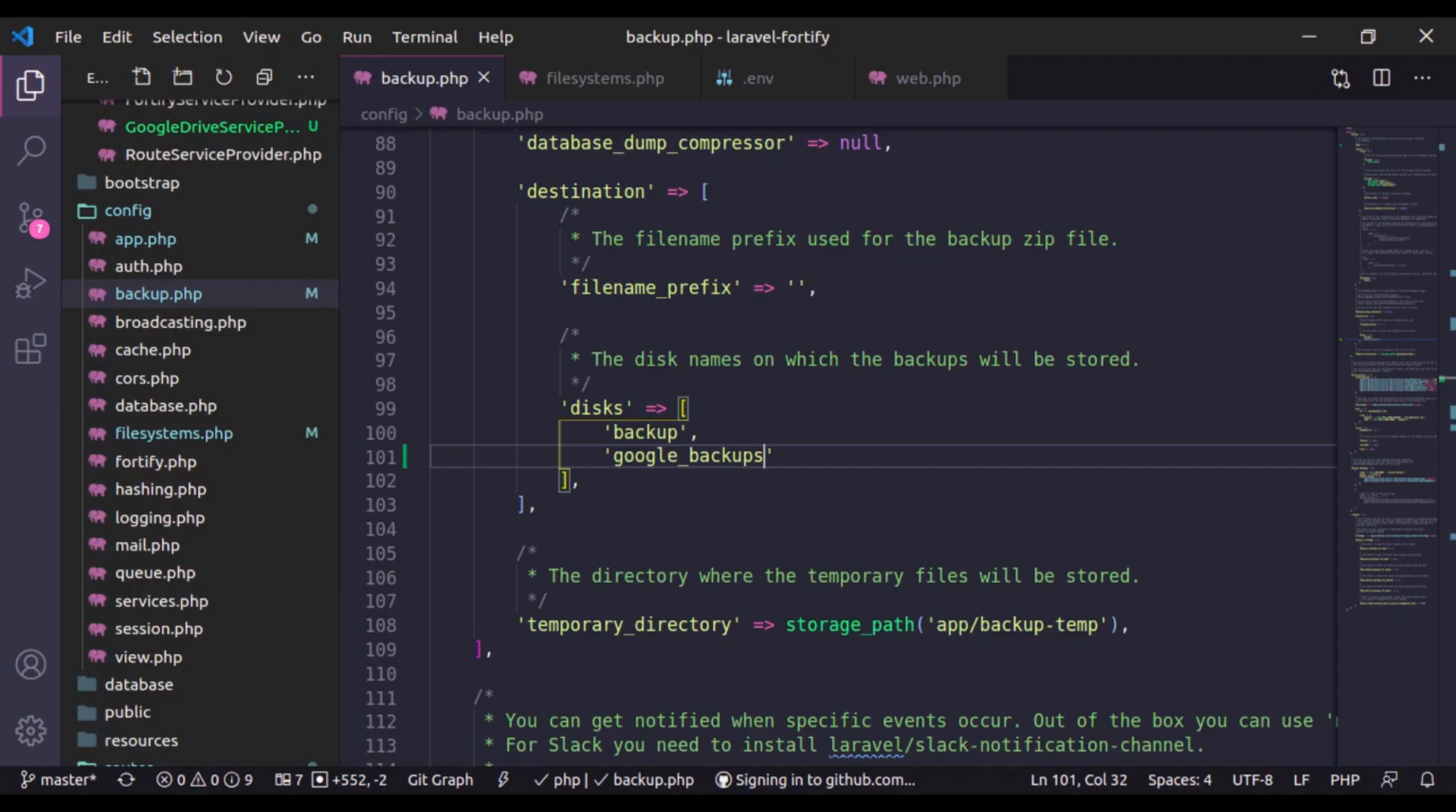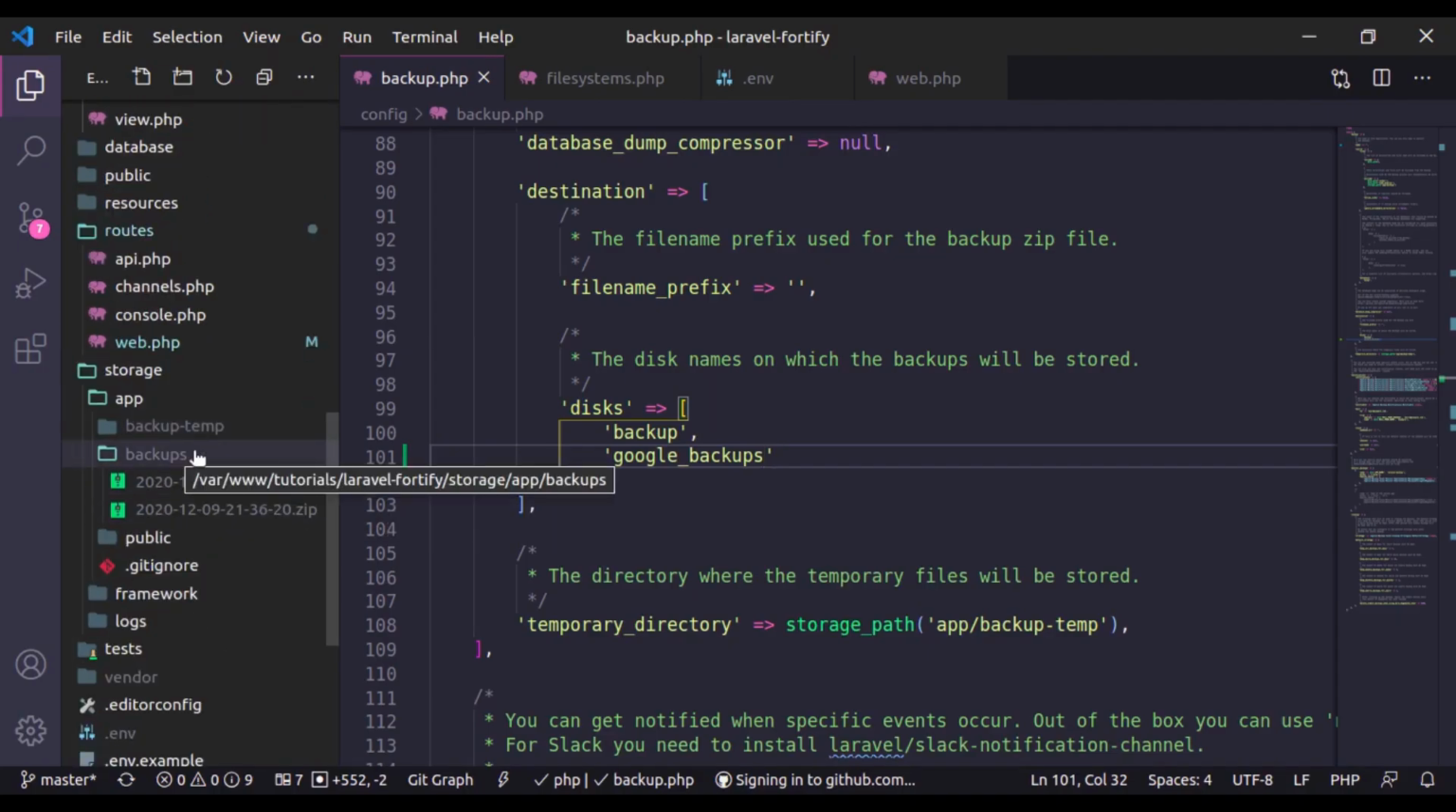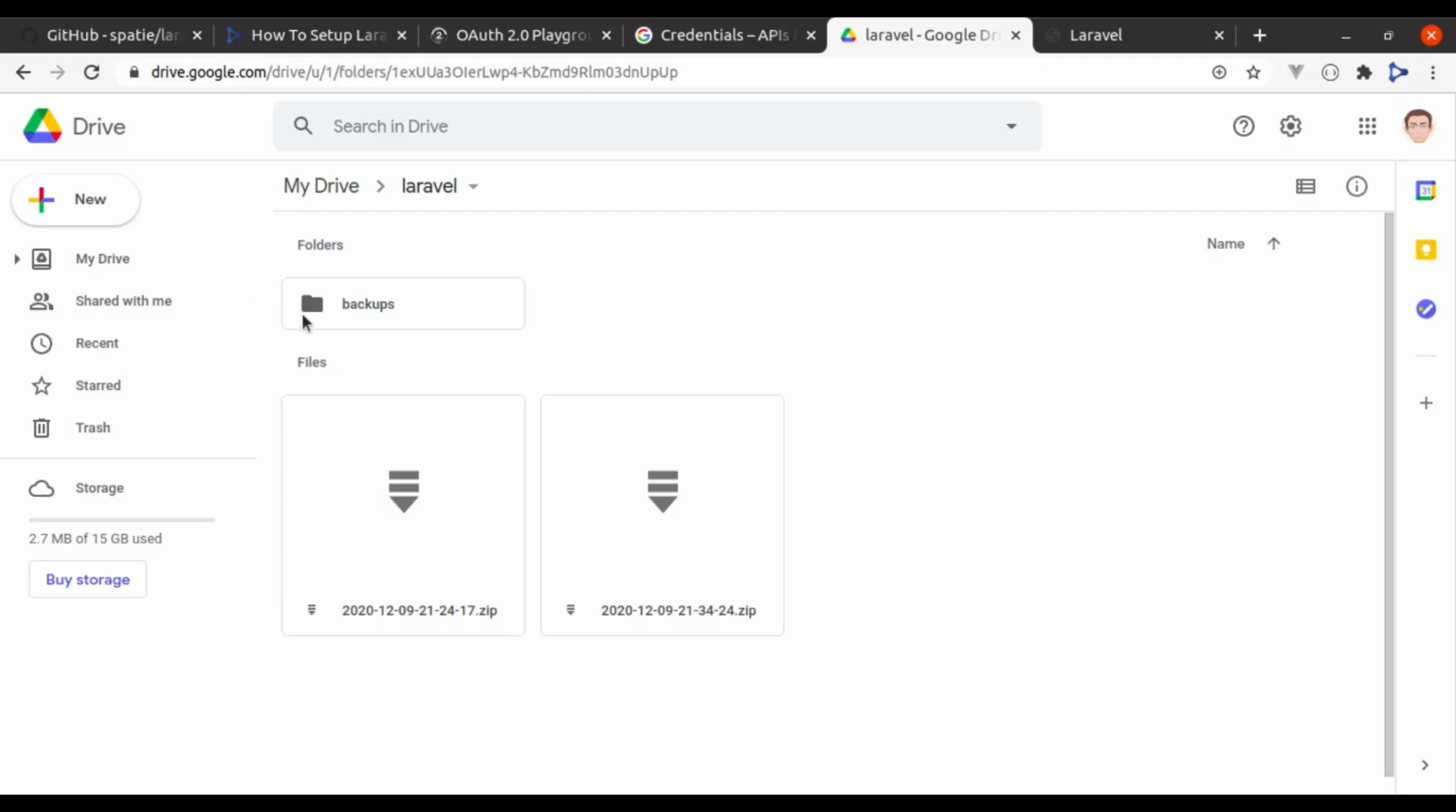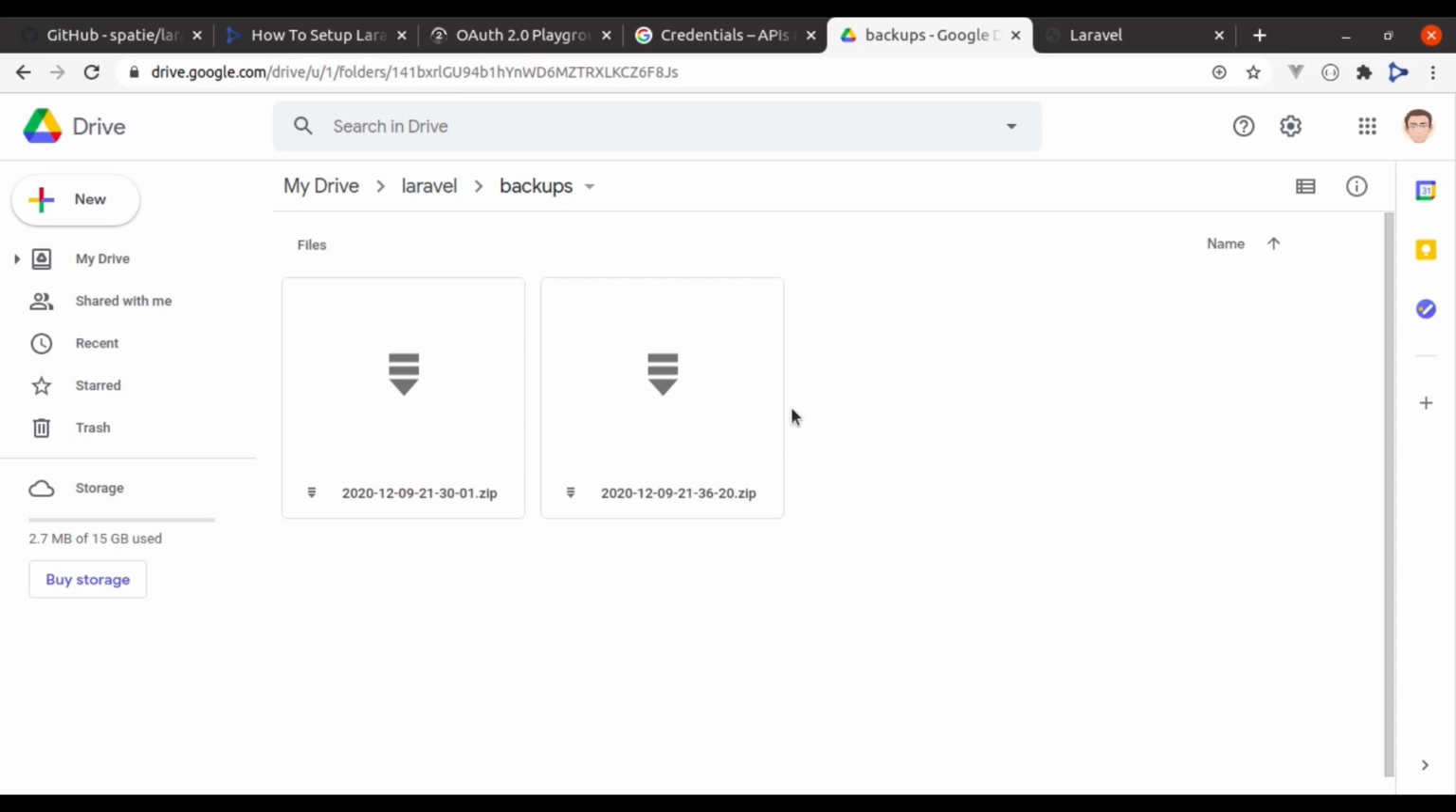Now it's complete. Now in the backups directory we have two backups, and in the Google Drive backups directory here also we have two backups. It is working. That's it for this tutorial.